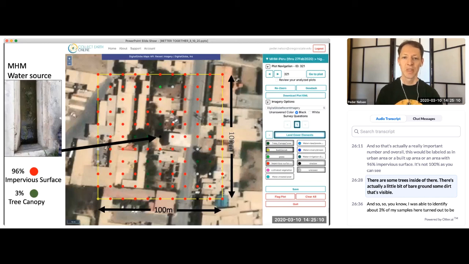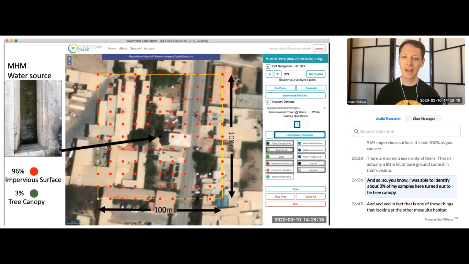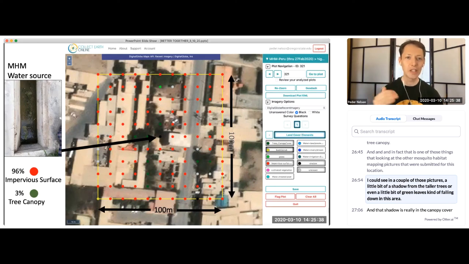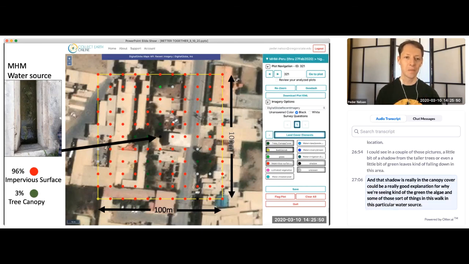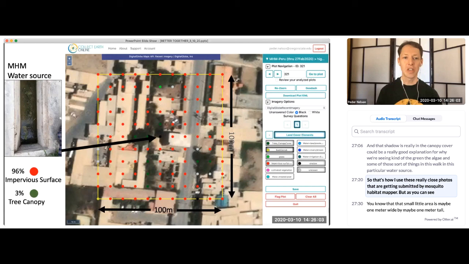There are some trees inside of there. There's actually a little bit of bare ground, some dirt that's visible. I was able to identify about 3% of my samples here turned out to be tree canopy. And in fact, looking at the other mosquito habitat mapping pictures that were submitted for this location, I could see in a couple of those pictures a little bit of a shadow from these taller trees, or even a little bit of green leaves falling down in this area. And that shadow and canopy cover could be a really good explanation for why we're seeing the green, the algae, and some of those things in this particular water source. So that's how I use these really close photos that are getting submitted by Mosquito Habitat Mapper.